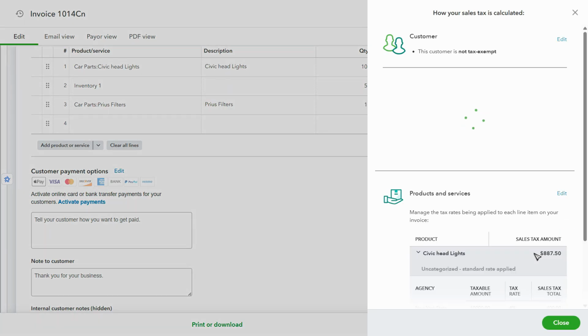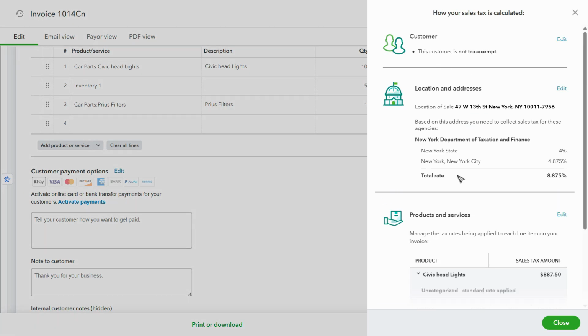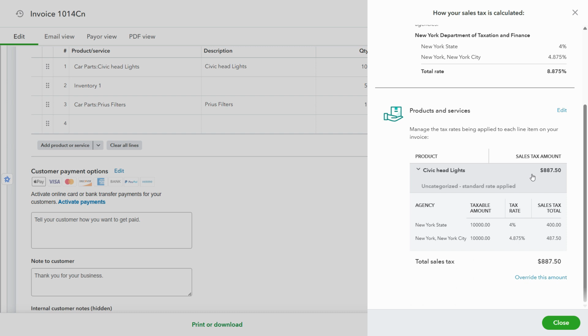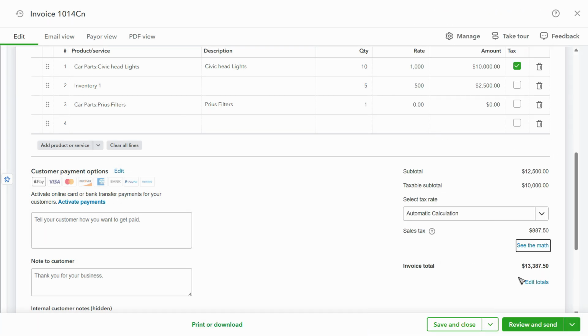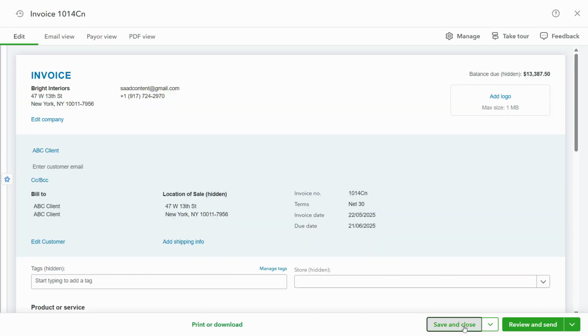So to see the math, how it is calculating this, it will show you the complete calculation and how the different rates are charged across the different states and how it is taxable and what kind of rates are applied. So after that, just click on save and close.